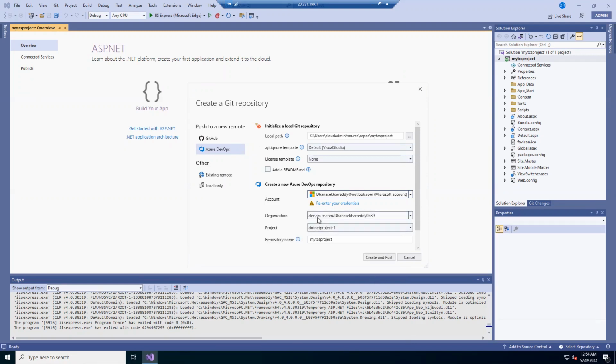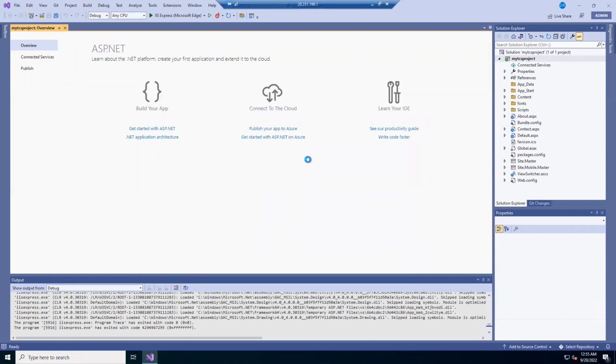Did you observe? This is dev.azure.com, the project, and my name is the organization. The project is .NET project-1. The repository name is my TCS project, so it will create one repo with my TCS project. Now just click on create and push. The status of the activity you can track here.